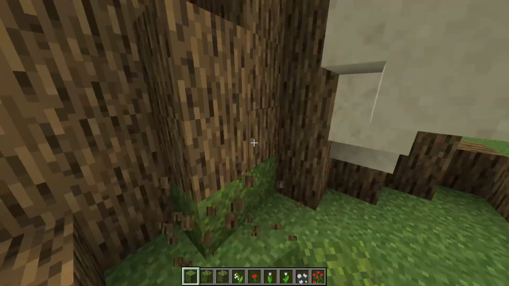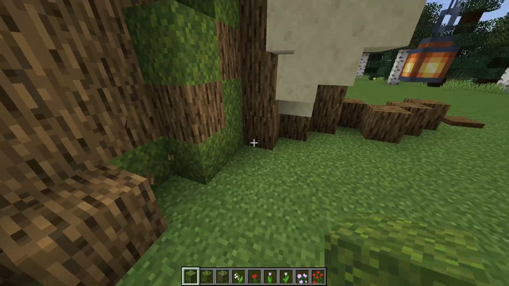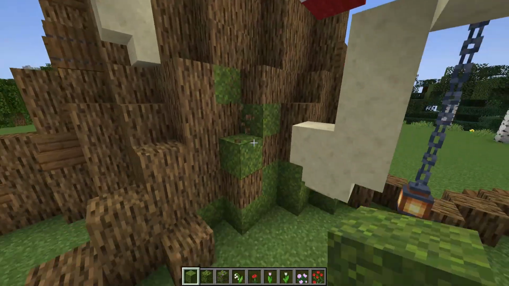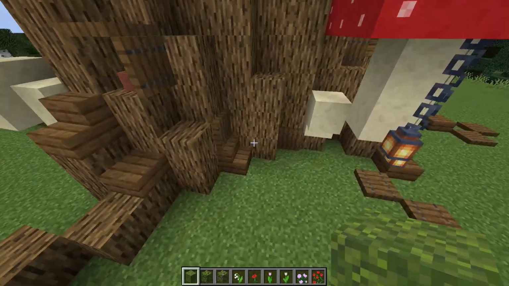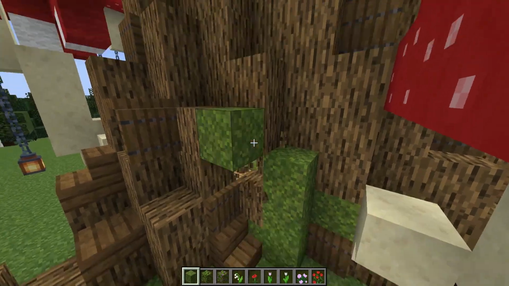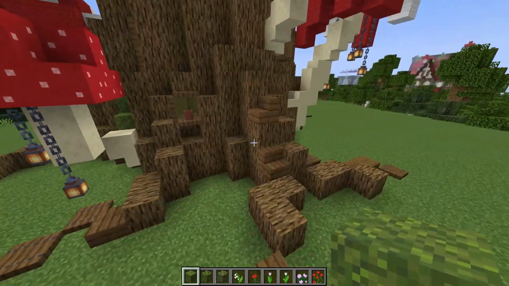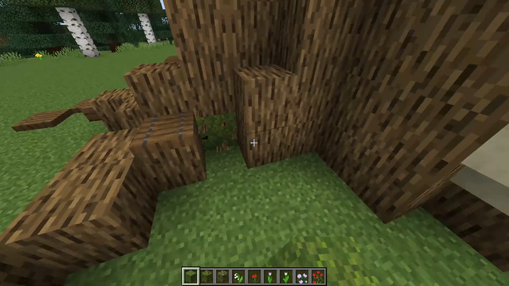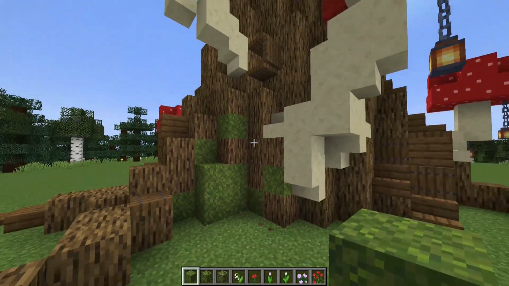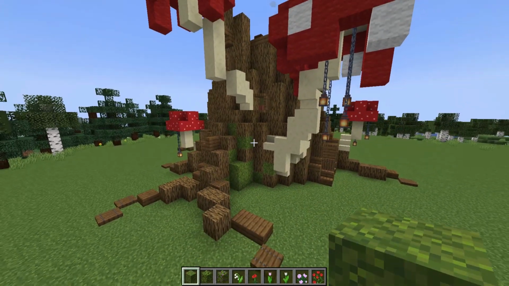So I like to add in a little bit, take a step back and see if I like the way it looks, and then I can always come back and adjust it later. Let's add a little bit more on this side. And maybe some around here. One more block. And I think that looks good.